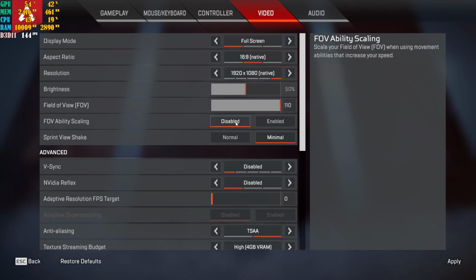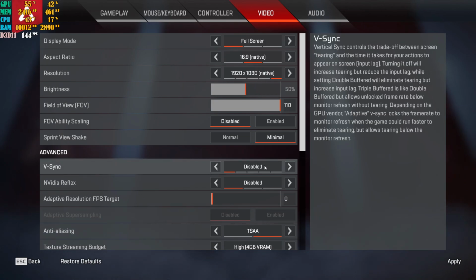Right, this one is your own personal preference. I keep mine disabled and I put this on minimal. Vsync, you are going to completely disable this and not enable it at all. Right, so you're not going to say double buffer. You're not going to say triple, not going to say adaptive, not going to say adaptive 1 times rate.